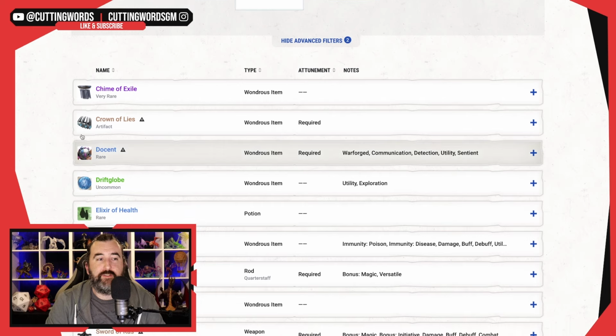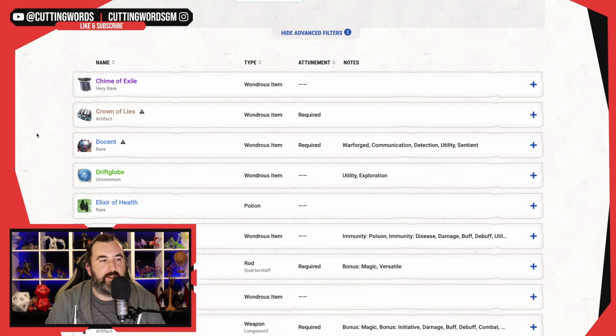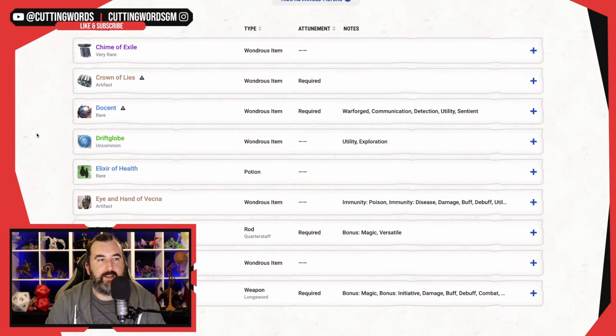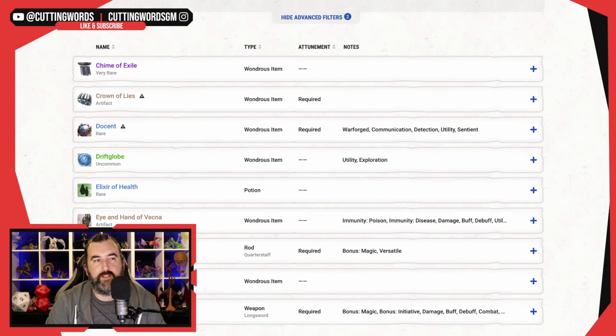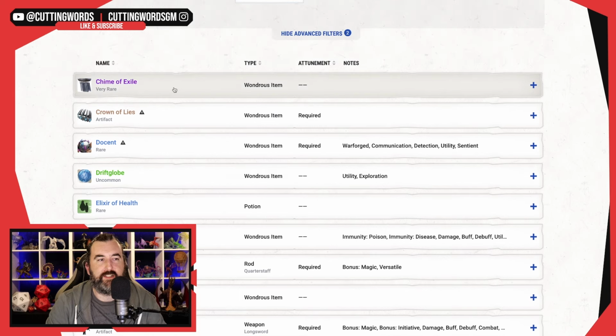So we'll look at the new ones. There's a few that are just reprints of existing ones. So let's look at the new magic items. Not too many. Look at that: 1, 2, 3, 4, 5, 6, 7, 8, 9 total items. Some reprints though. All right, so first up we have Chime of Exile.